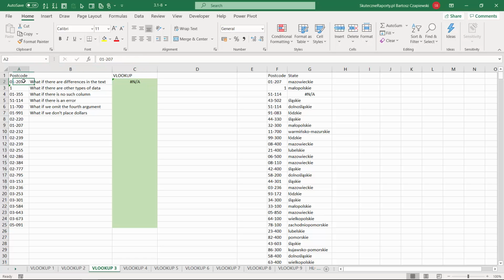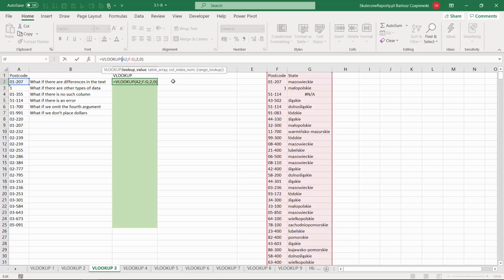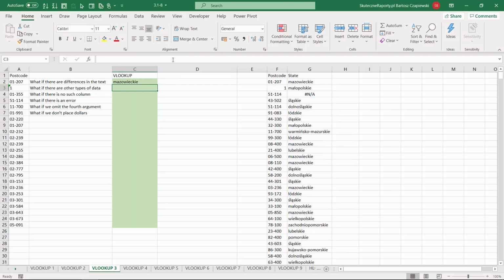The problem in here is the space that you can find right after the postcode, and one of the secure ways to do the VLOOKUP formula is to use, for example, the TRIM formula to remove all of the unnecessary spaces, and then we can see that the VLOOKUP worked.